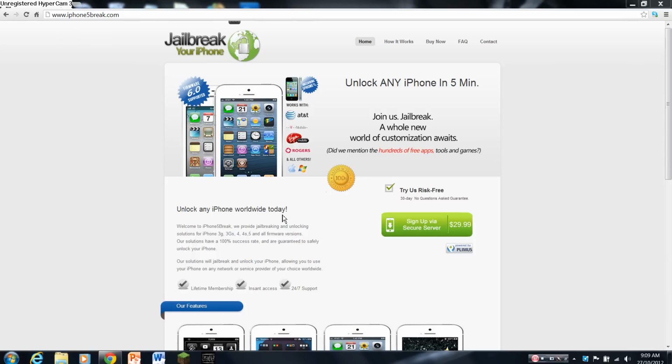Pretty much what it is, there is a jailbreak for iOS 6.0, an iOS 6 untethered jailbreak for the iPhone 5. Yeah, I repeat, untethered for the iPhone 5. This is a great web page, as you can see on screen now, guys.